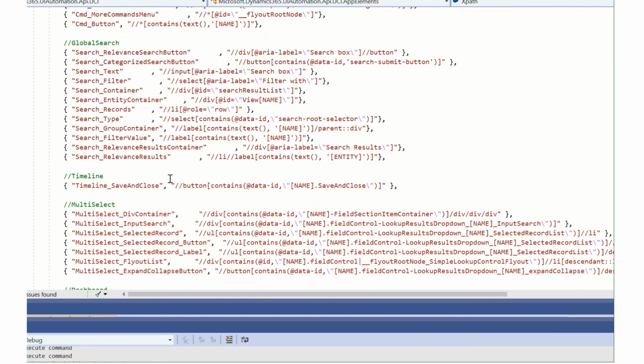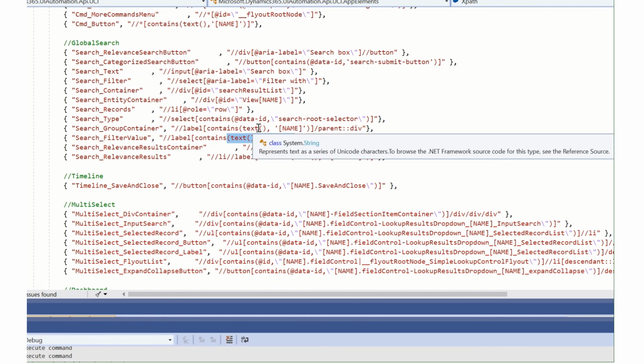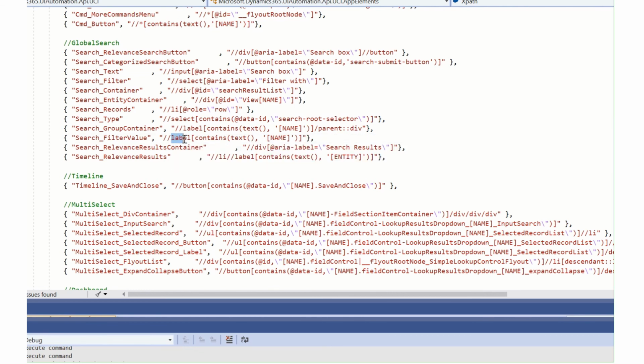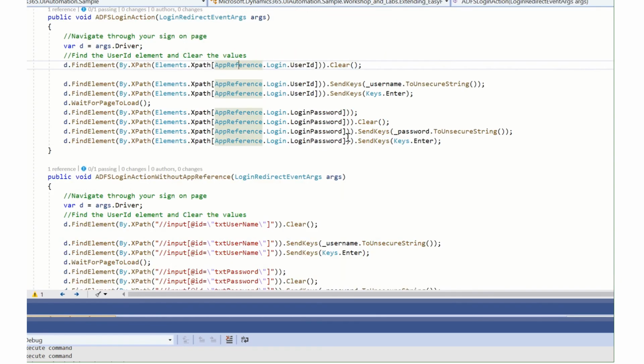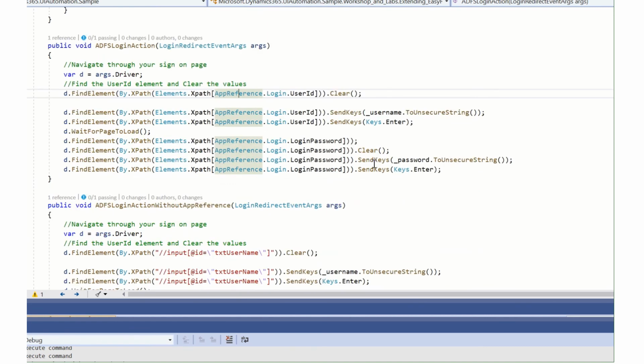Other items like buttons, divs. You can even look for attributes such as role, labels, and so on. And this is representing the text value, so the value inside of this label node here. So that concludes this demo. Thank you very much.